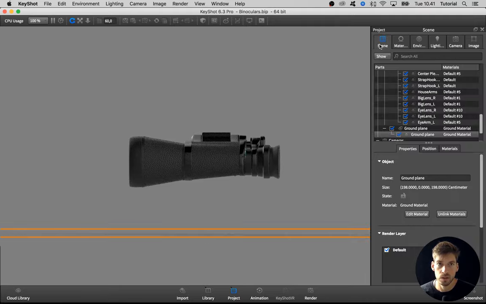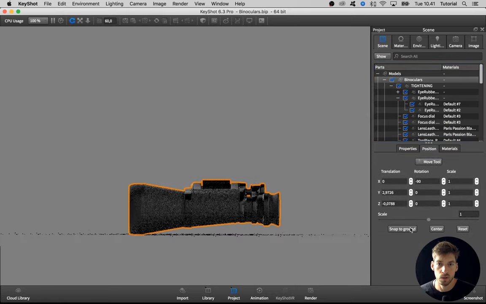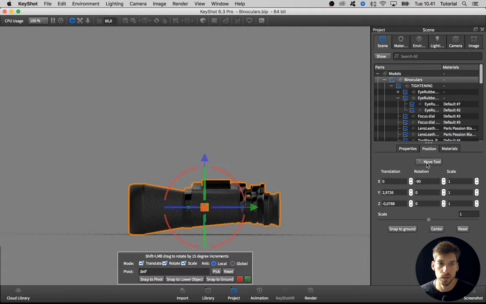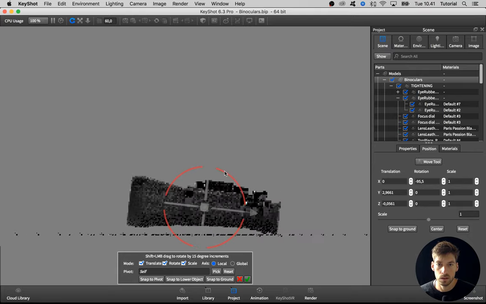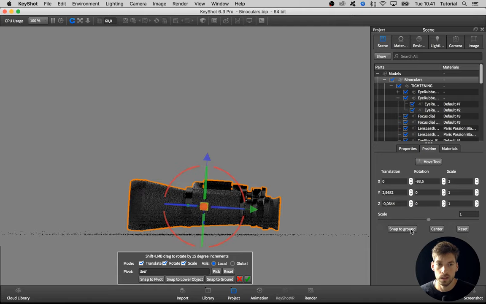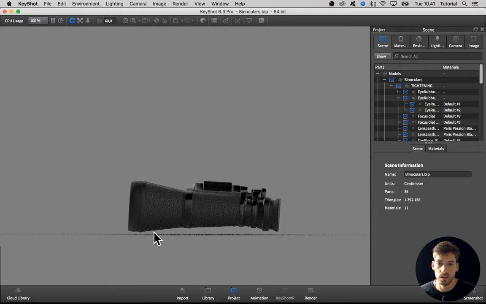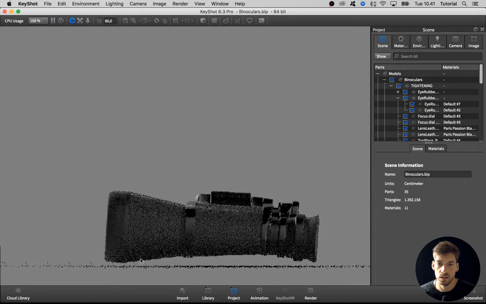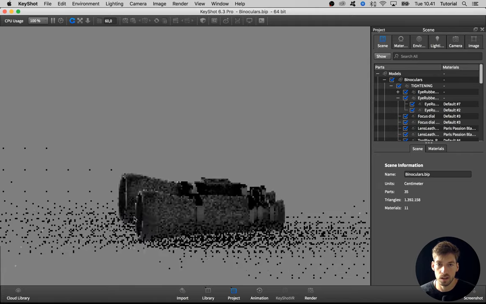So if I go to the scene tree and select the entire model and go to the position and hit snap to ground, then you can see that it's snapping, but the angle is not right. And if we activate the move tool, rotate it like so, and hit snap to ground, then it's not really able to detect if this is sitting on the ground or not.